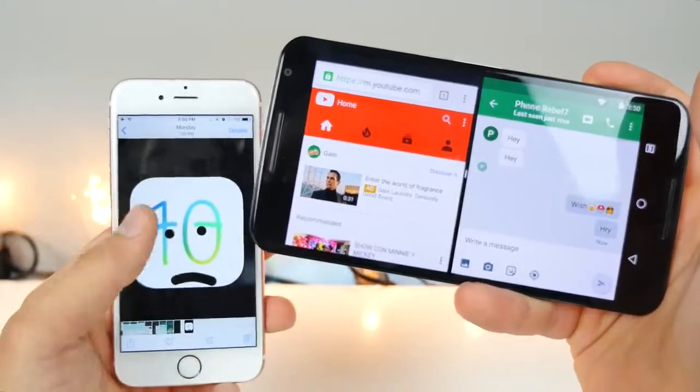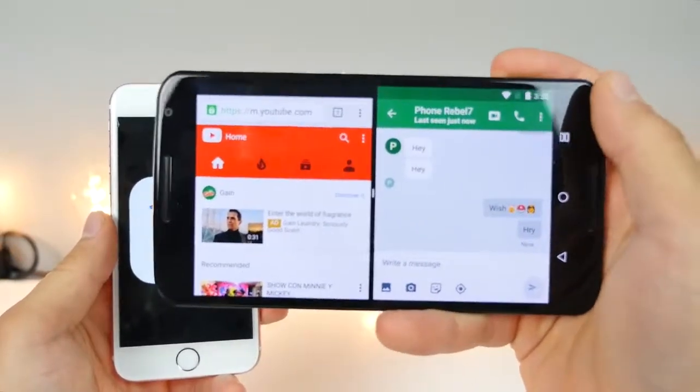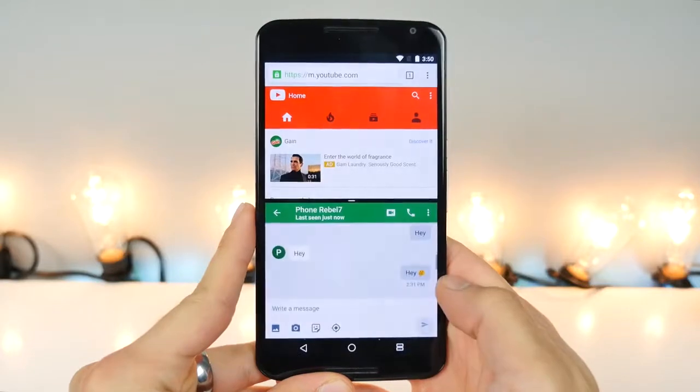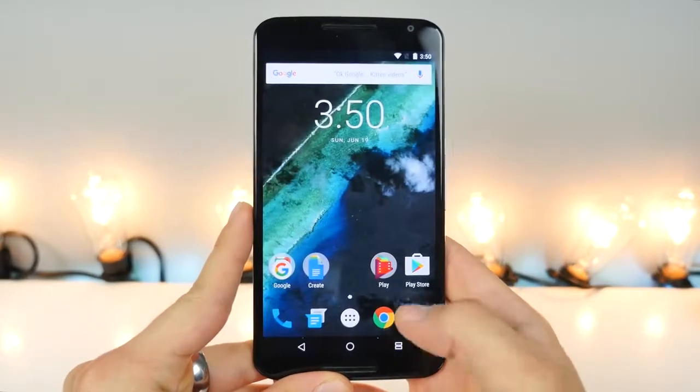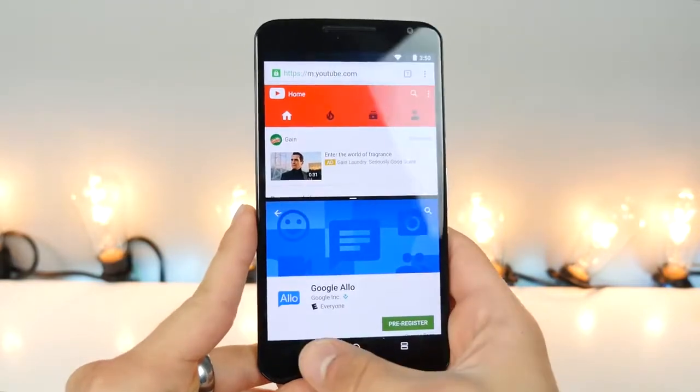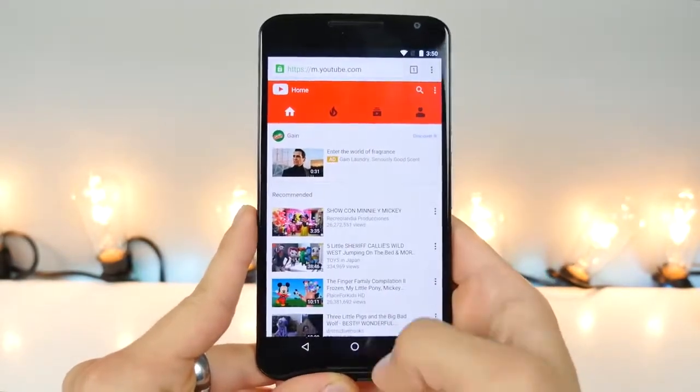This is one area I know Apple is holding back on. I really don't know why. It's ridiculous that we don't have this, but Android N just has a huge advantage with this split screen view. Also really cool is the ability to quickly jump into the app that you were last using with a double tap on the multitasking button.